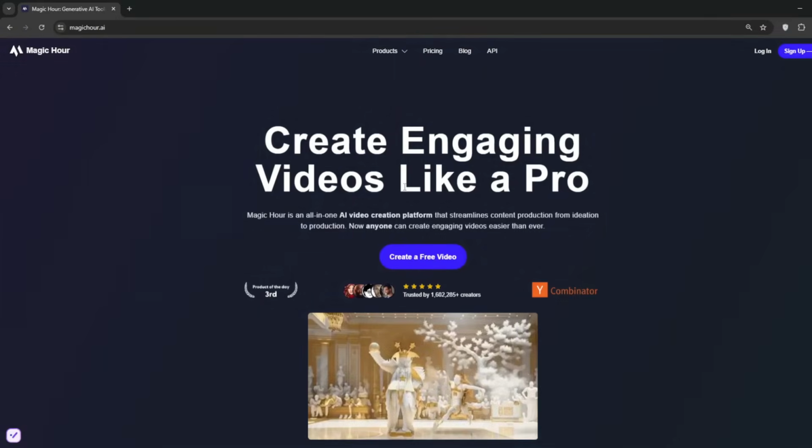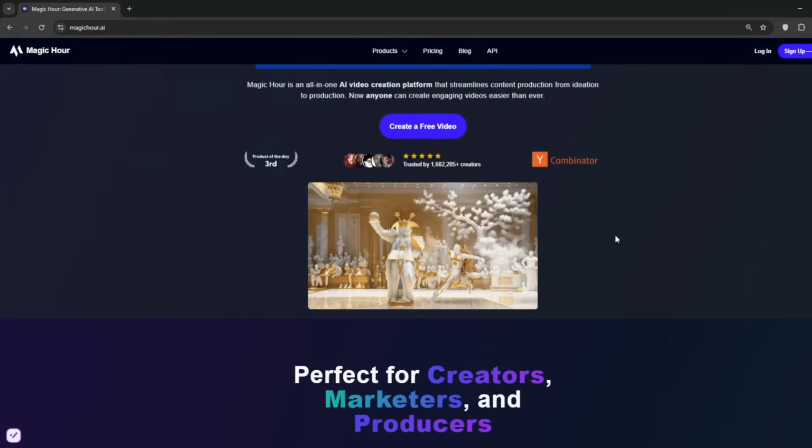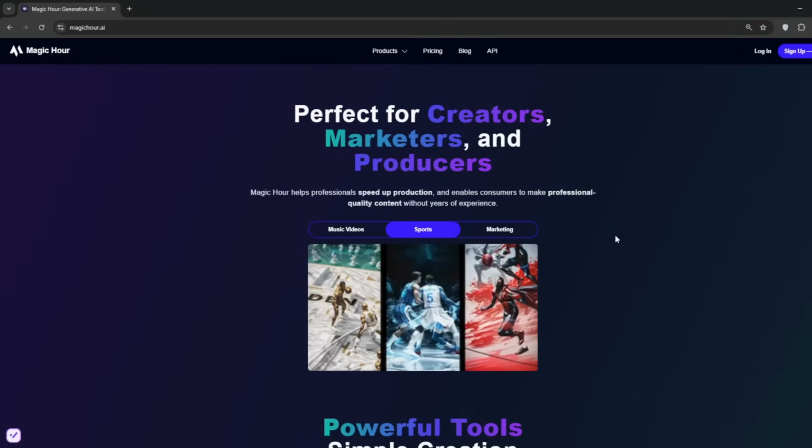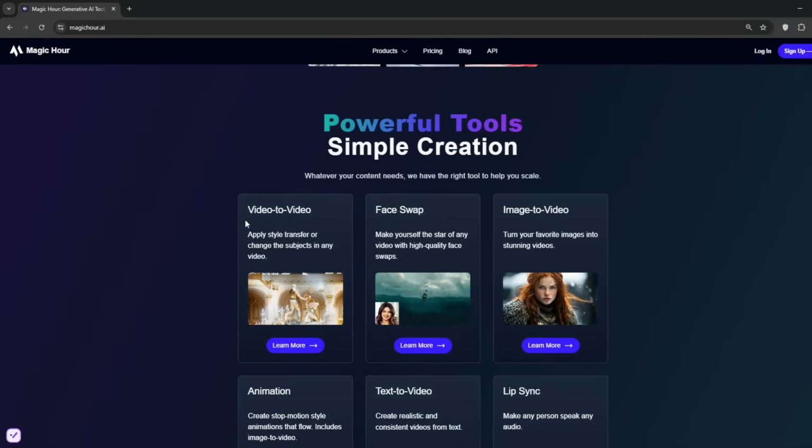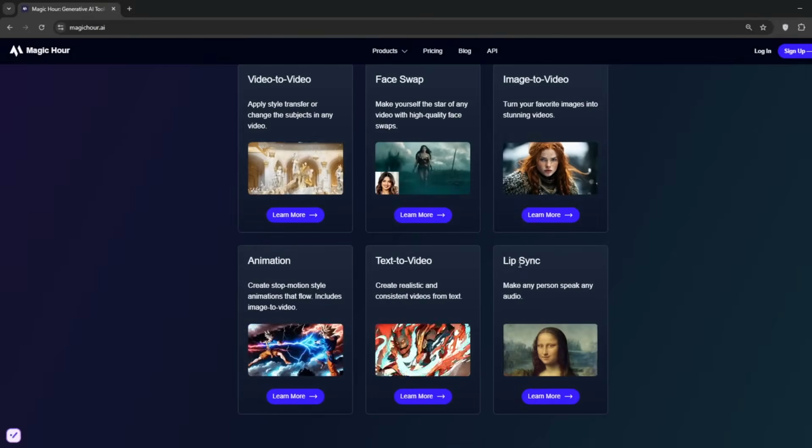And yeah, so with this, you can create engaging AI videos like a pro, and you can get started for free, which is one very cool thing. It's perfect for creators, marketers, producers, and even AI influencers. So these are just the tools. As I mentioned before, video to video, which is really good. Face swap, which obviously we all need. Then there's image to video. There's animation, text to video, and lip sync.